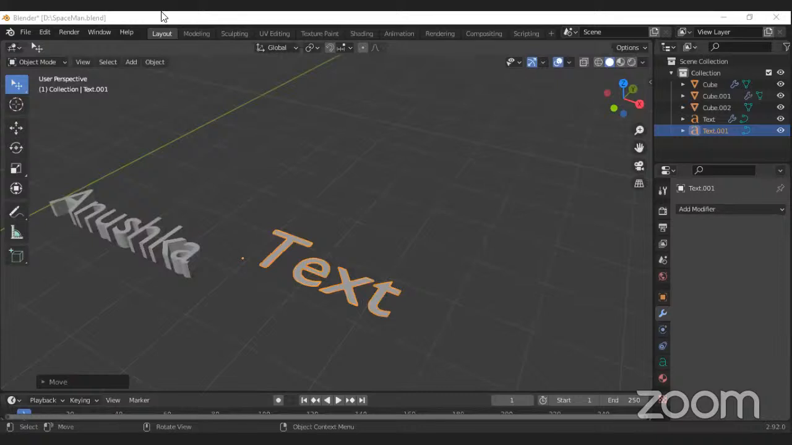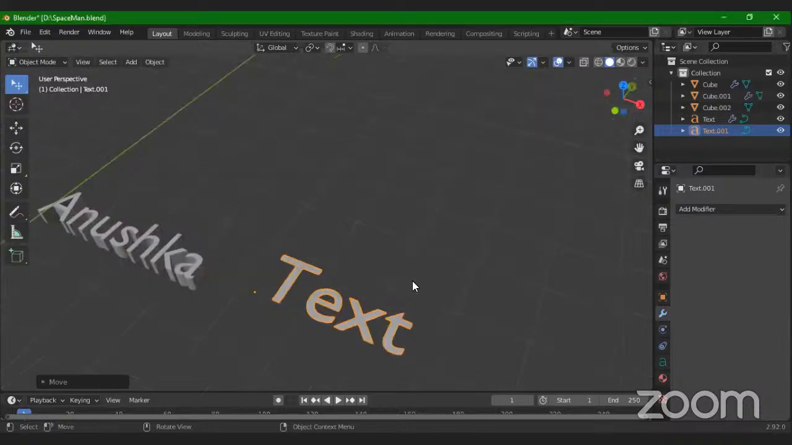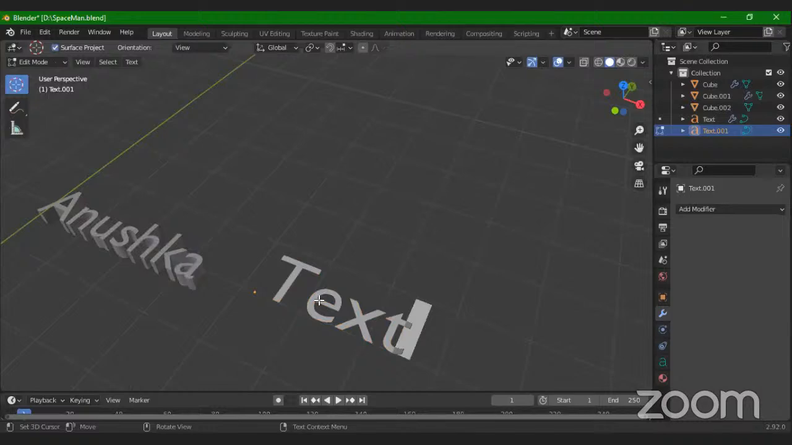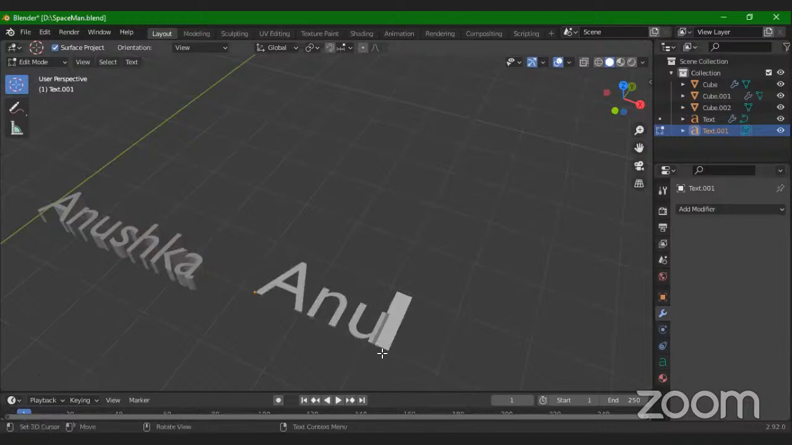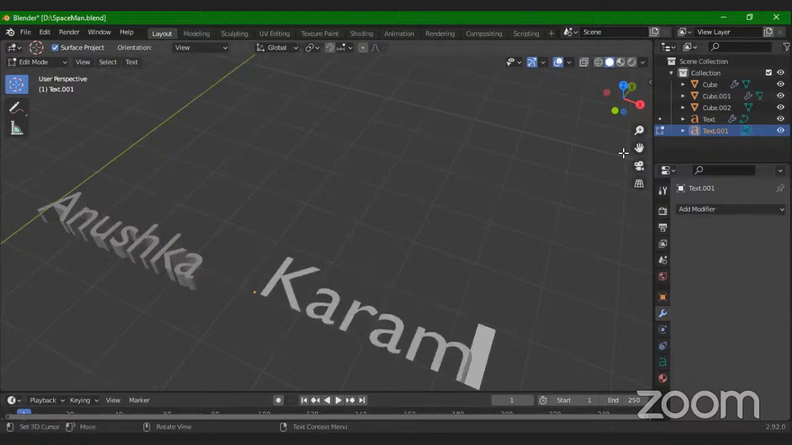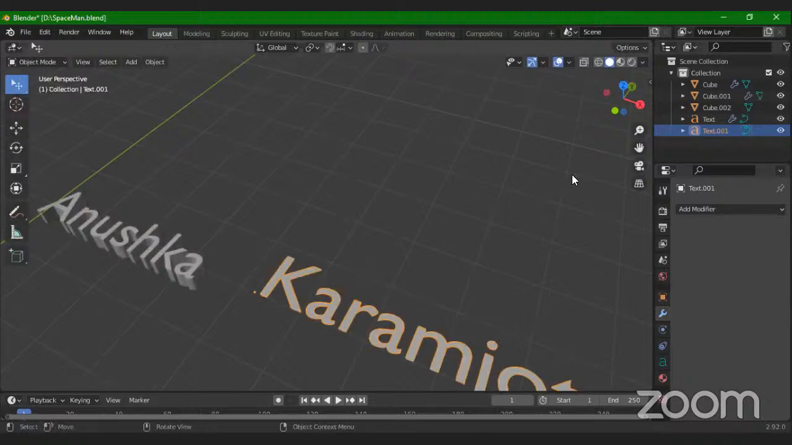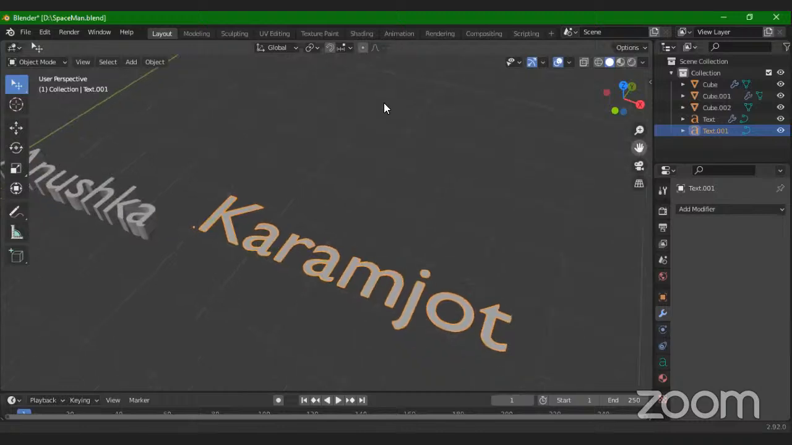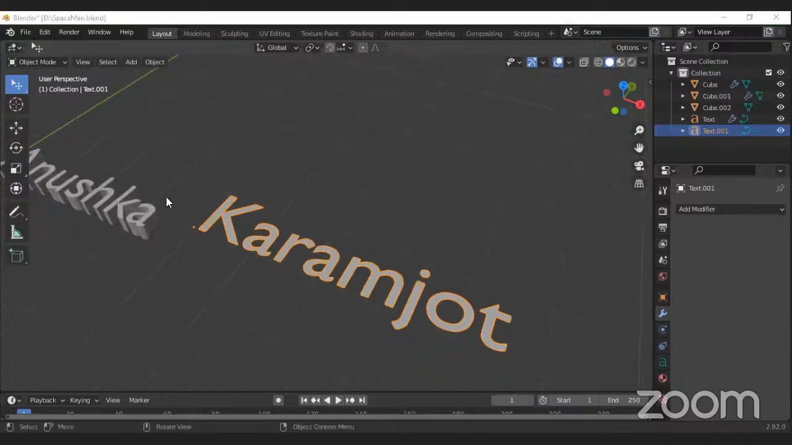Okay, so now to edit your text, you have to write your name. For writing your name, you have to select this text and go to edit mode. For edit mode, press Tab on your keyboard and you can see something like this, and you can just click backspace to write your name. Suppose I'm writing my name once again, or Karamjot's name, right? And I'm back to the object. Khushbu, have you done this?